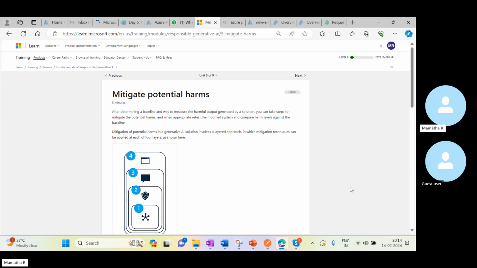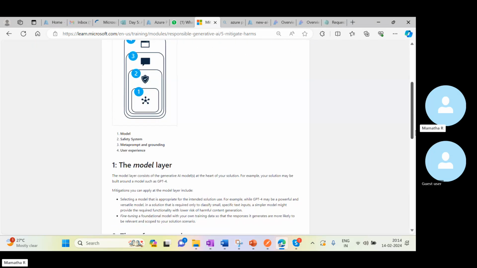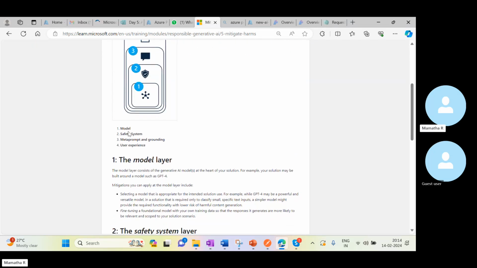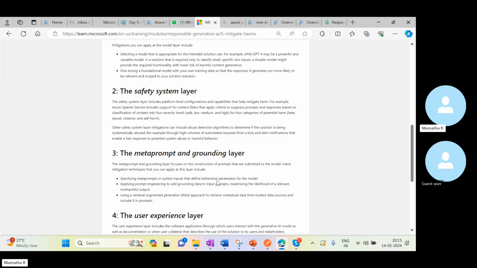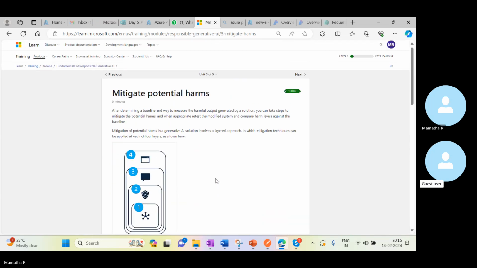Then mitigate potential harms, meaning how exactly you are going to resolve those harms and from where you are trying to resolve them. Basically it will come from the model. First you should make changes at the model level, then the safety system, then the meta prompt and grounding, and then the user experience. What these particular layers represent is mentioned here.